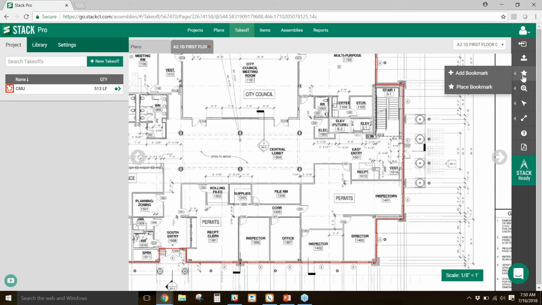Bookmarks are wonderful. If you're trying to use this out in the field, you can add hyperlinks to details. So if your foreman is in here or there's any sort of question or doubt on a certain wall type, you could link something to a detail and have it out in the field for a quick reference. Great video on how these work at help.stackct.com.